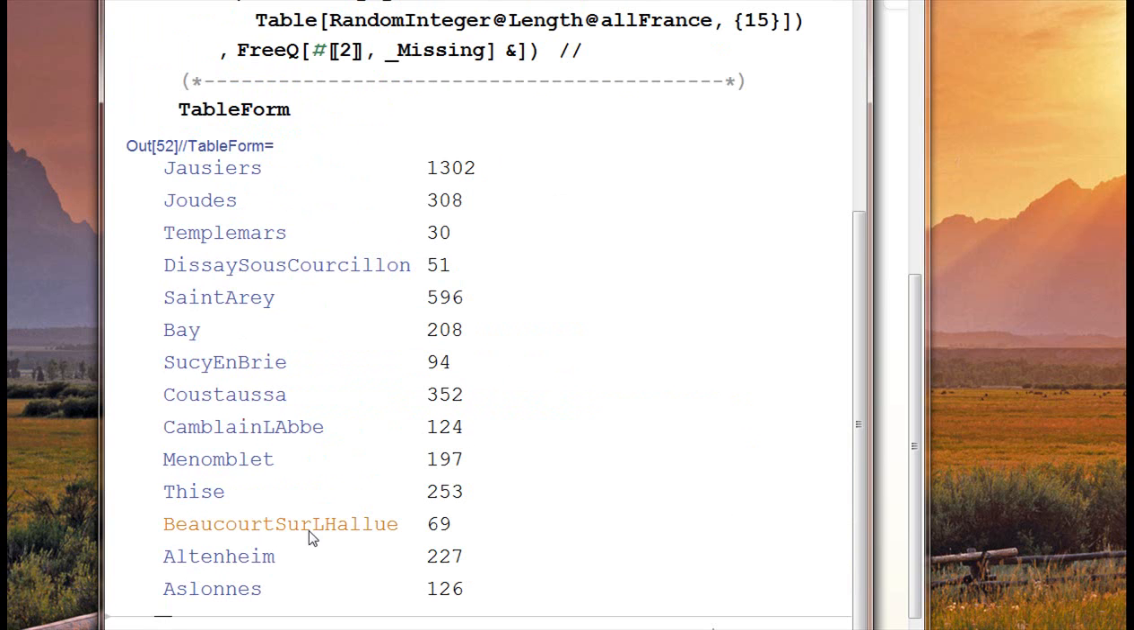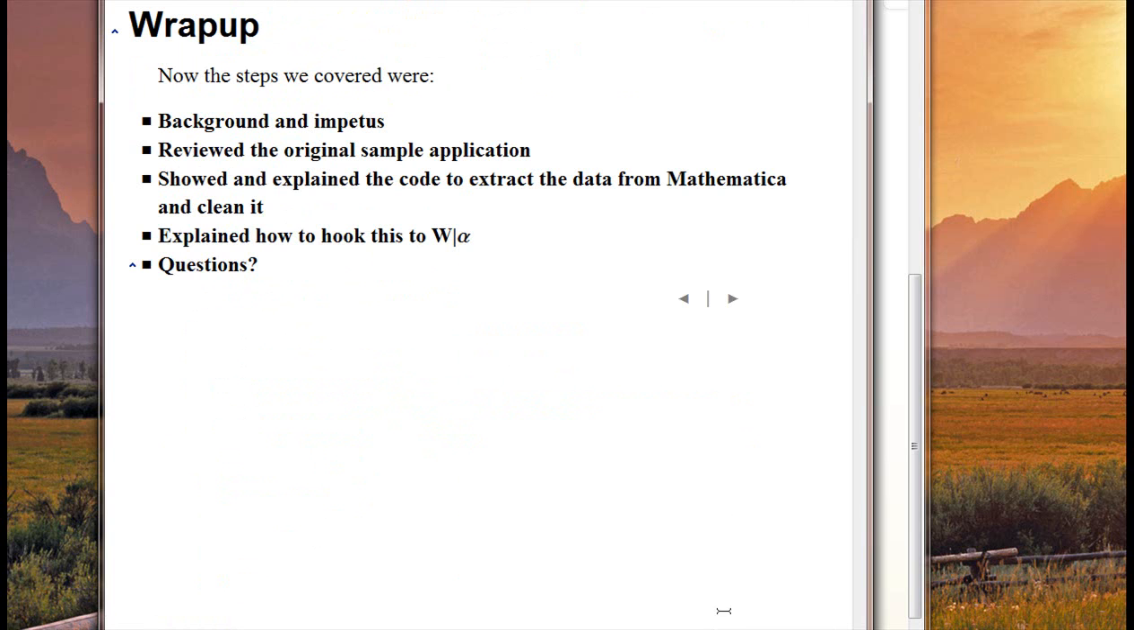So here's our wrap up. The steps we covered were the background and impetus for this whole thing. We reviewed the original sample application. We showed and explained the code to extract the data from Mathematica and clean it out. And we explained how to hook this to Wolfram Alpha. Are there any questions?